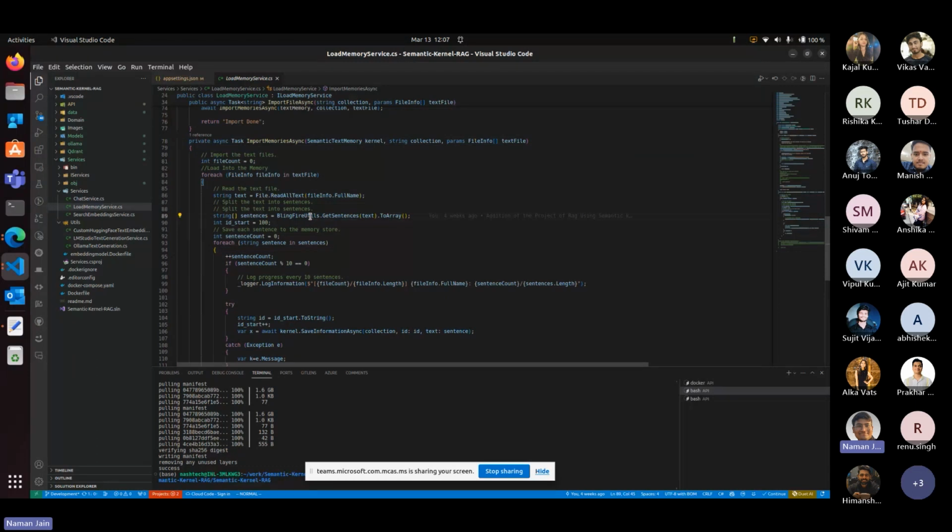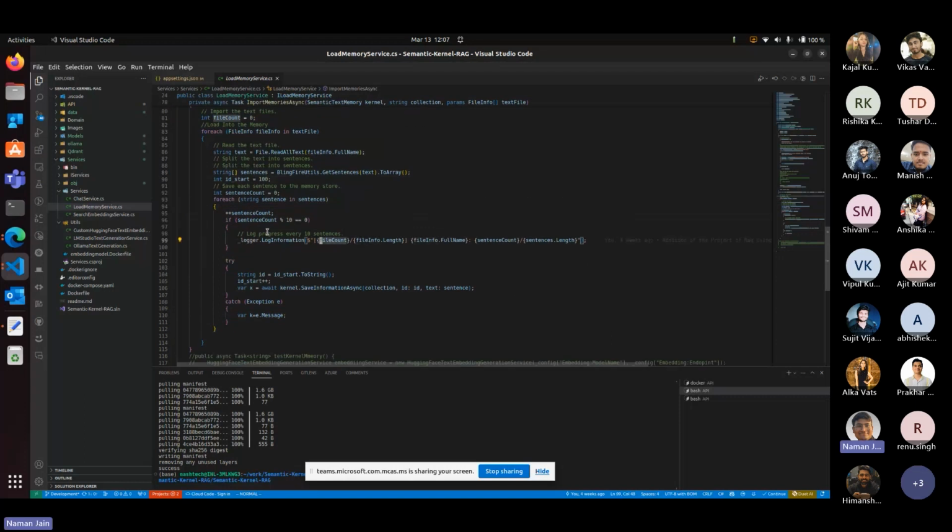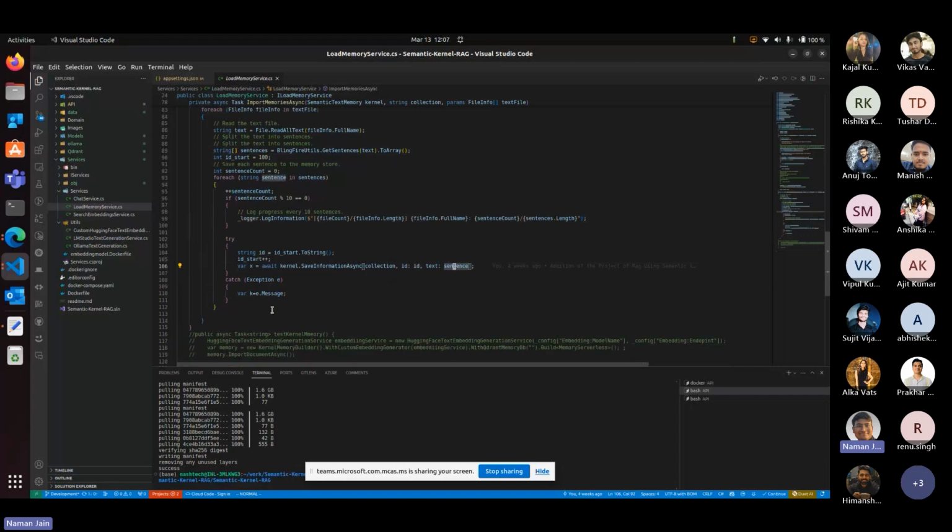a PDF could have thousands of lines, and each line has its own meaning for that matter. Now you would be chunking them all into various pieces, and with the help of the logger, we would be logging it, and with the help of kernel save information, you would be saving it. So the collection ID, then the ID is provided. The ID is used to search when you're doing manual searching for that matter. The text and sentence are out there.